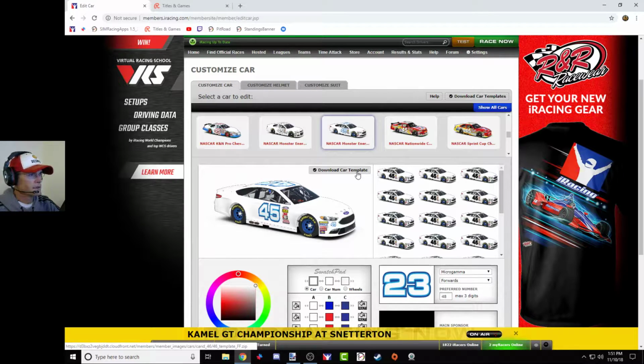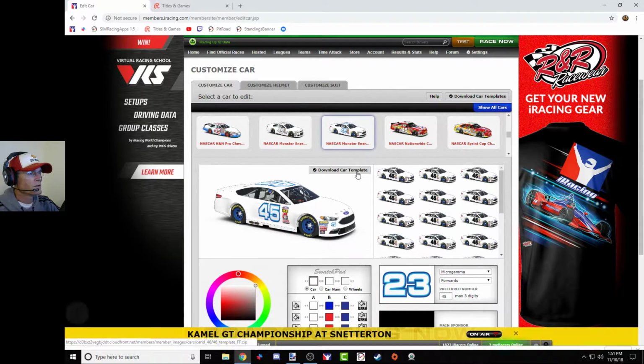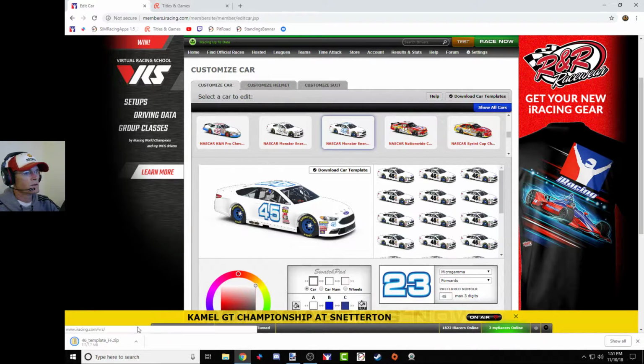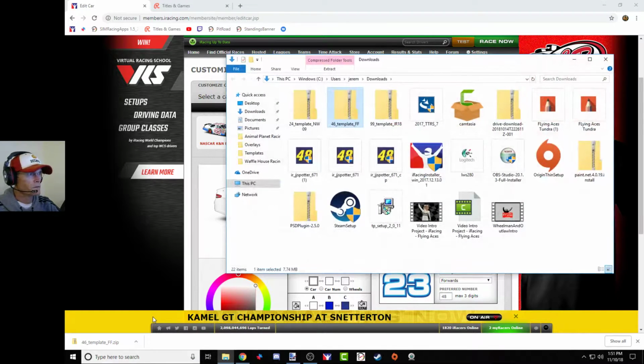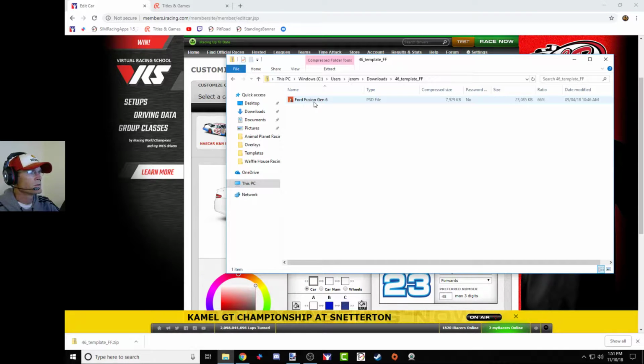Now I've already got it downloaded, but I'll go ahead and show you what we're going to do with the file. You'll notice that it's downloading a zip file. Down here at the bottom of my Chrome browser, I always click that little arrow and go Show in Folder. And right here it is. It's titled a46_template_FordFusion. FF stands for Ford Fusion. I've bought the Ford Fusion. I double click on that, and there it is, the Ford Fusion Gen 6.